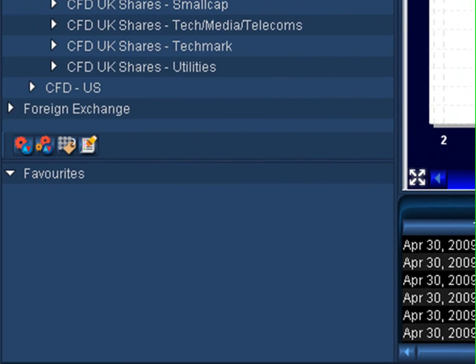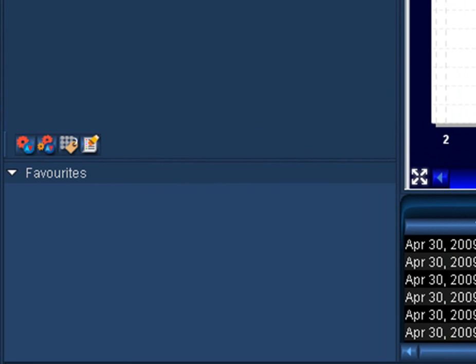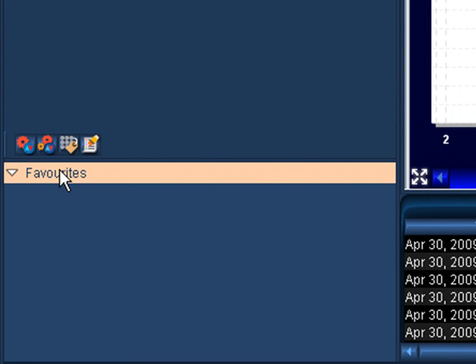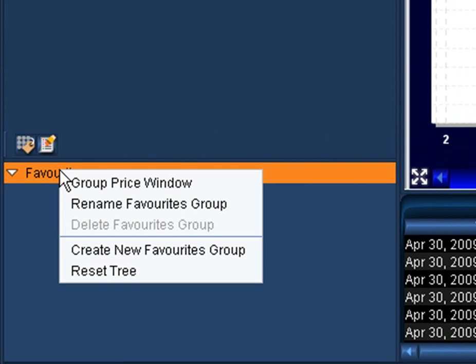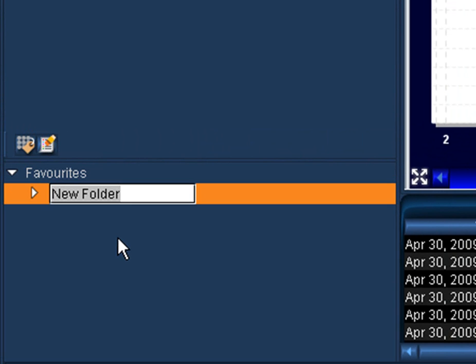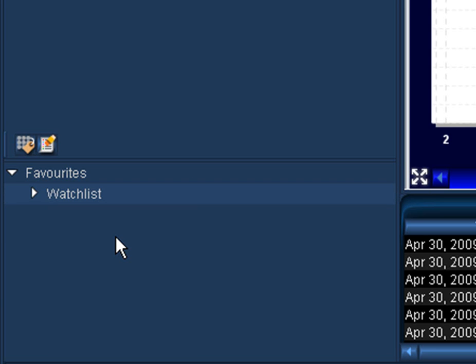The other option is to create your own. To create your own, we have a section down the bottom of the instruments tree called Favorites. If you simply right click on the heading of Favorites, you can create a new Favorites group. All we then need to do is create a name for it. So let's say we call this a watch list. Click on Return. We've now created a folder that we can add financial instruments into to create our own individual group price window. At the moment there's nothing in the watch list.